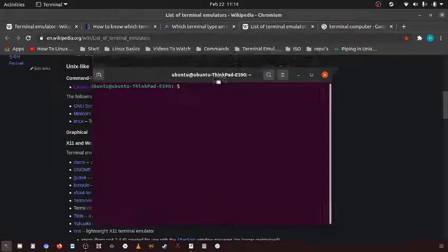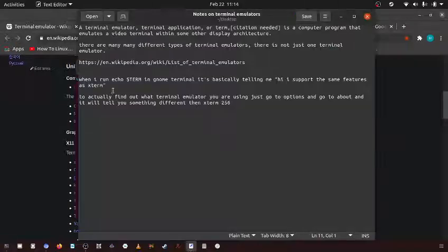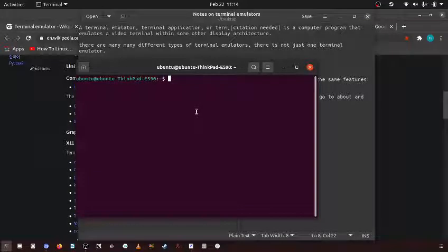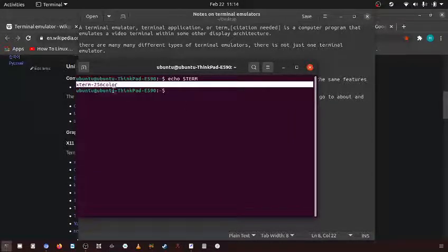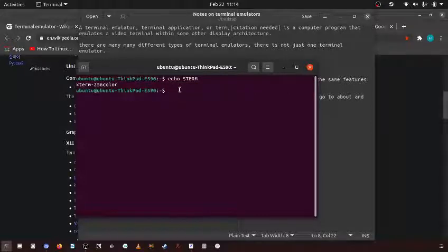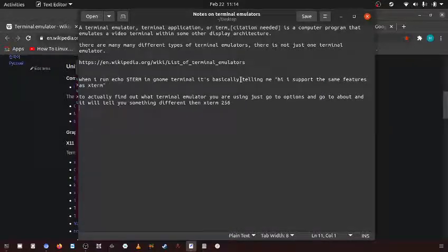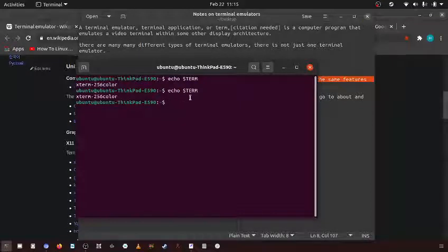Now, how can I find out what specific terminal I'm actually using? Well, if I run this, echo xterm, it's going to tell me xterm 256 color, which isn't actually true. It's actually lying to me, or it's not giving me the correct answer, right? So when I type in echo and it gives me that, what it's really saying is, hi, I support the same features as xterm. It's not actually telling me what the real terminal I'm using is.